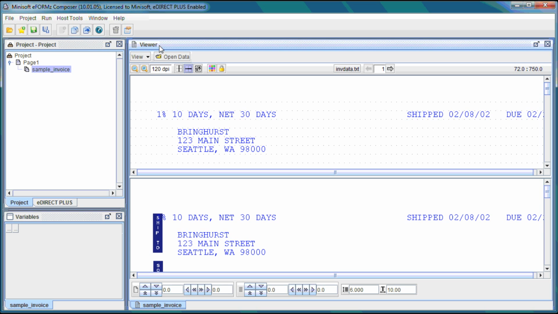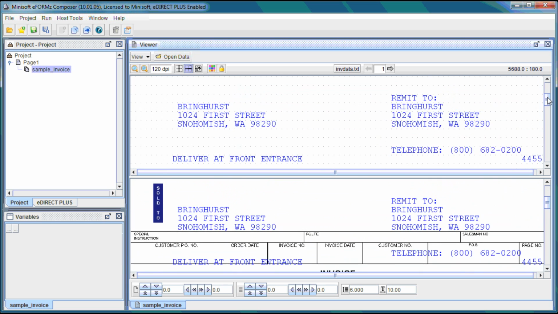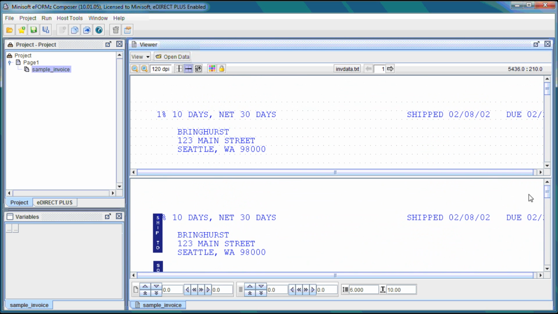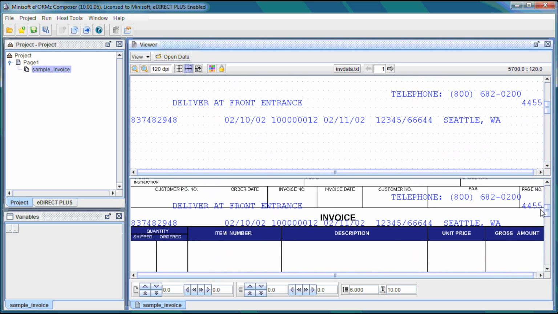To the right, we have the viewer, which is the biggest of the windows, and the viewer has two panes. The top pane is where your data is coming in, and if we look, we scroll down here, we can see all of our data in the top pane of the viewer. And in the bottom pane of the viewer is where you'll see the form merged with the data.